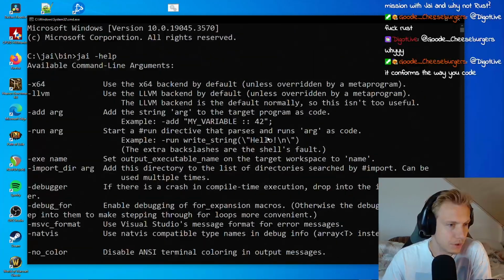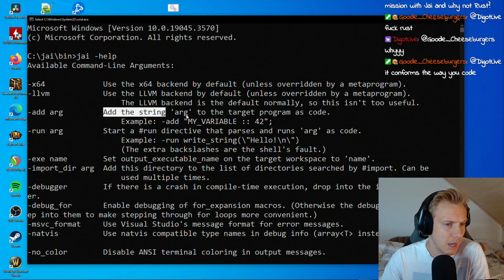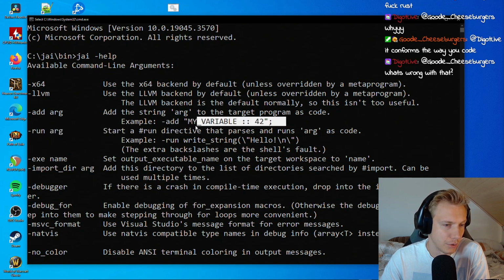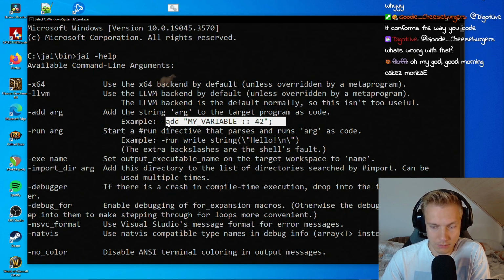Anyways, so let's look at some of these options here. Obviously, this is a little bit dry. But yeah, it uses LLVM, and then we can add the string arg to the target program as code. Huh. Add my variable. So these are like defines, right? Oh no, actually variable. Ah, these are arguments. Okay.